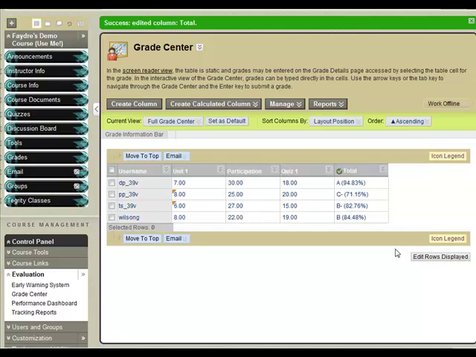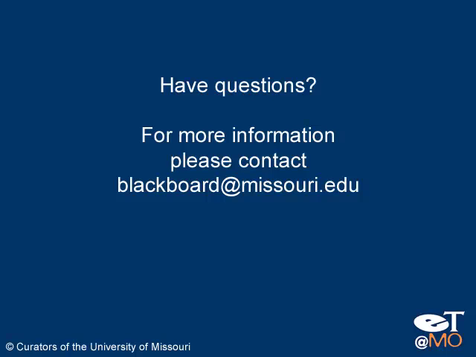You will now see that your total column is showing the running total percentage and associated letter grade for each student. Note again that the students will only see the letter grade. This concludes the tutorial.